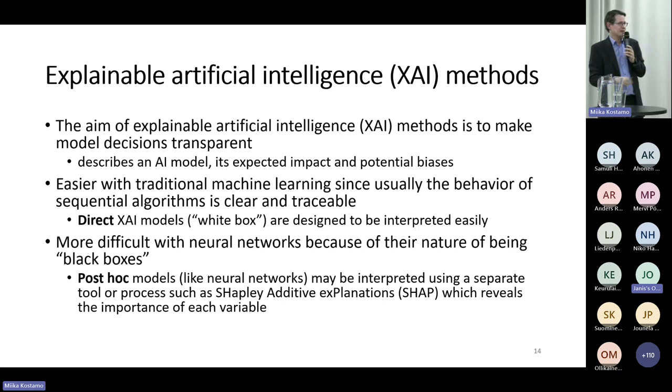For example, this Shapley additive explanations method reveals the importance of each variable in the context of the result. And this is just a starting point, not a comprehensive list. So I think that part could be a topic of another 30 minute presentation.